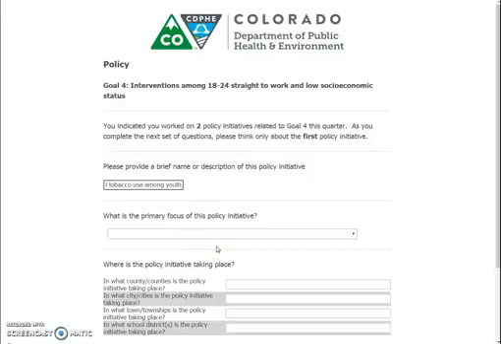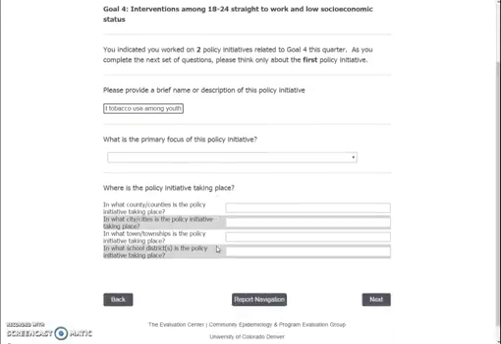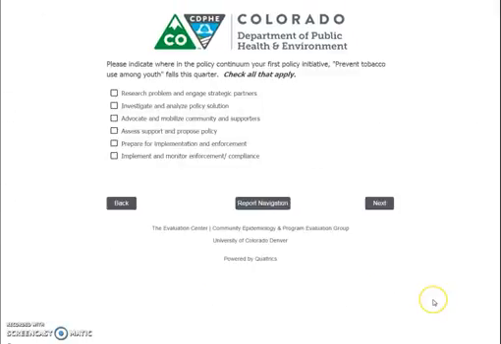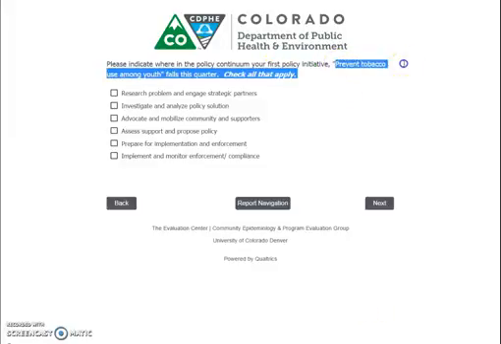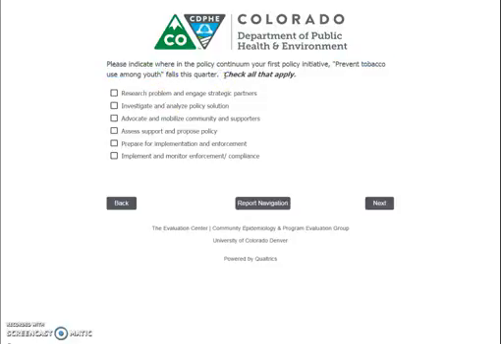As we go through this, I'm not going to complete each question, but rather show how responses to certain items may impact the questions which are shown to you. You can see that the questions now specifically ask me to answer related to the first policy initiative, prevent tobacco use among youth. This question asks you where in the policy continuum your work fell during the previous quarter.